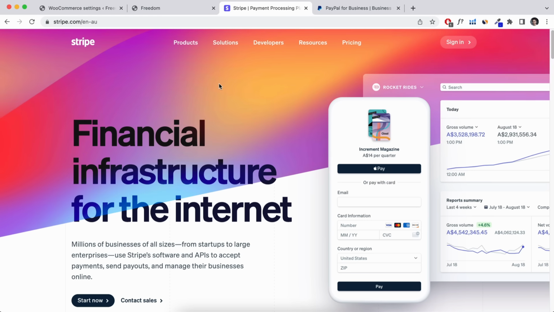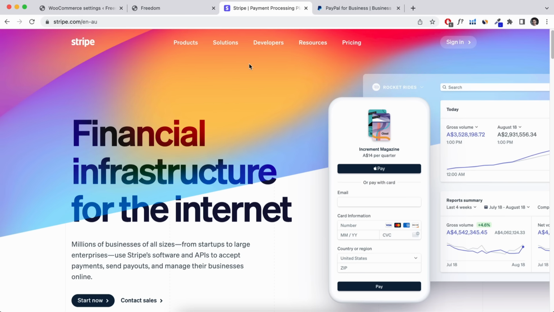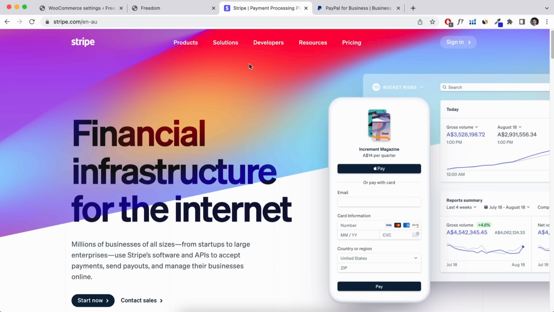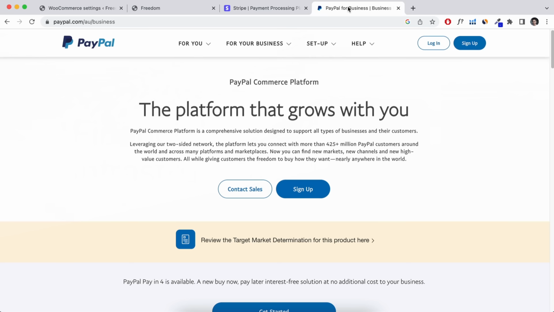So pretty much same with the PayPal accounts, right? So when people pay you, it's going to be deposited into your PayPal account, and from your PayPal, you can deposit it back into your local bank account. So create a Stripe account for free, as well as creating a free PayPal business account.